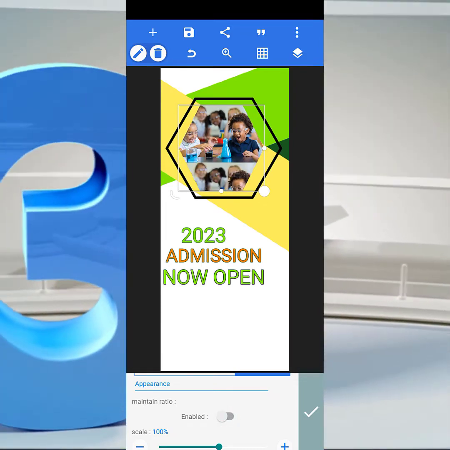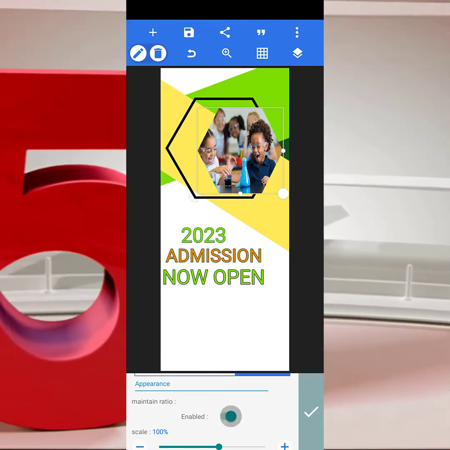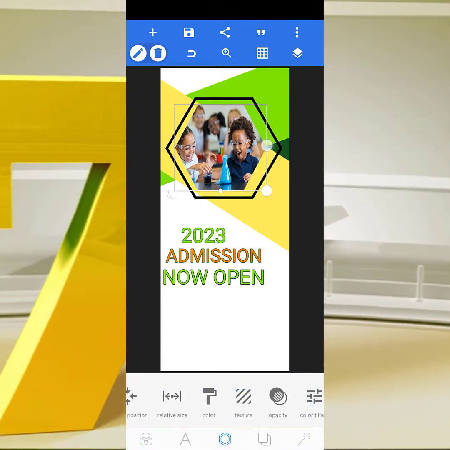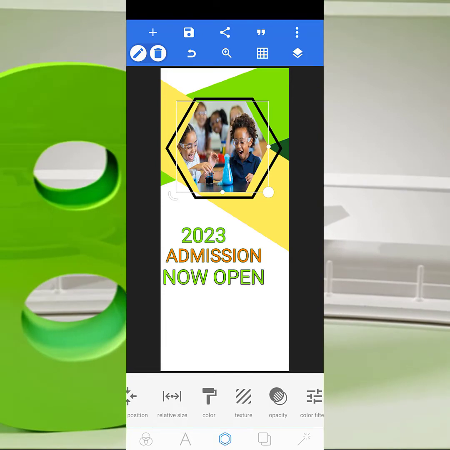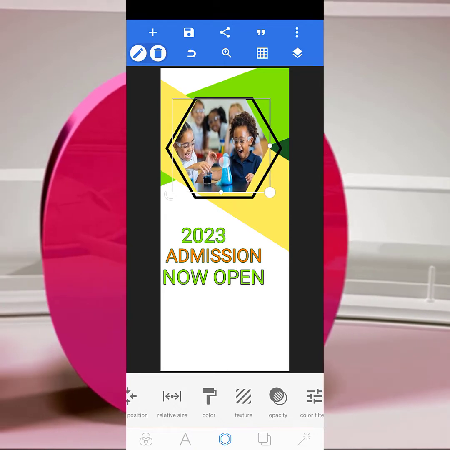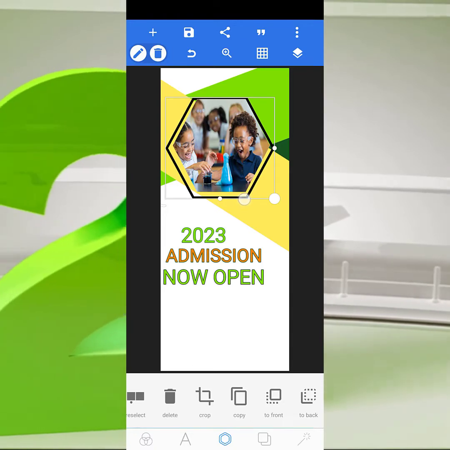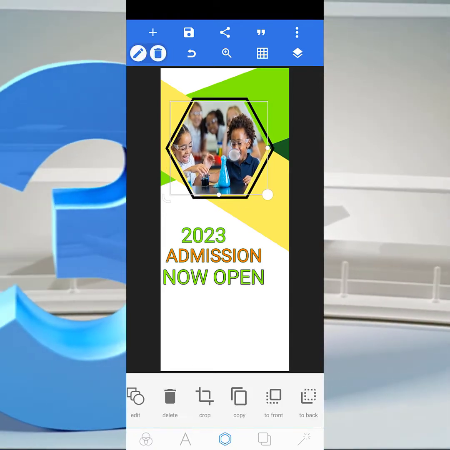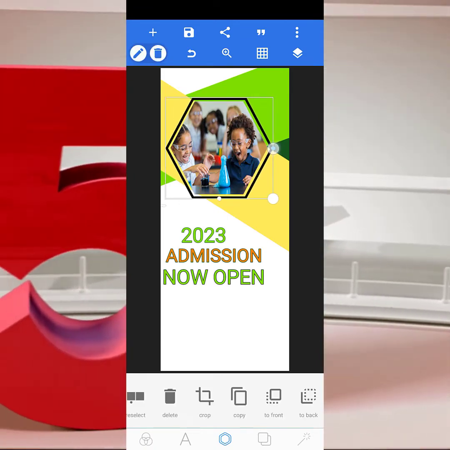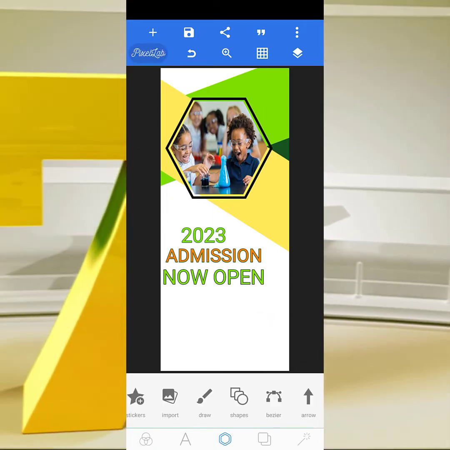If you see that you don't want this break right here in the middle, you click on enabled. Perfect. So you just have to expand it in such a way that it covers the hexagon shape. Okay, so let's work on that very quickly. Perfect. This is lovely.